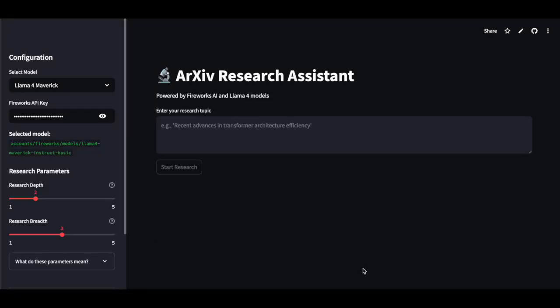Hey everyone, I wanted to showcase a quick demo on how the new llama-4 models can be used with Fireworks for an agentic workflow. In this case, our tool performs deep iterative research on academic topics by searching ArXiv, which is an open website with millions of papers, and analyzing papers to generate comprehensive reports. So let me walk you through how this works.